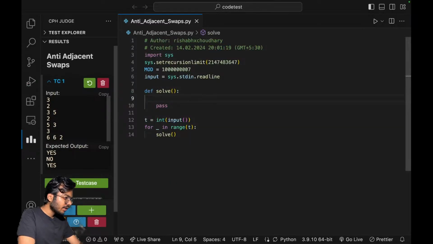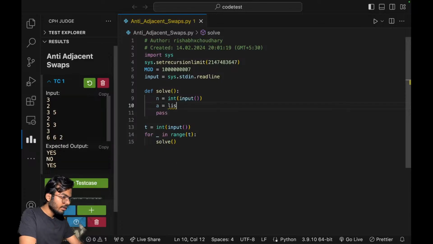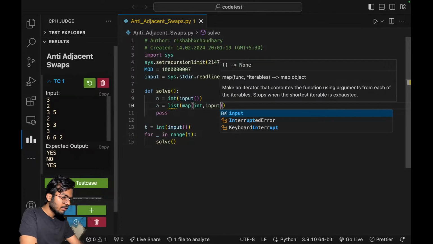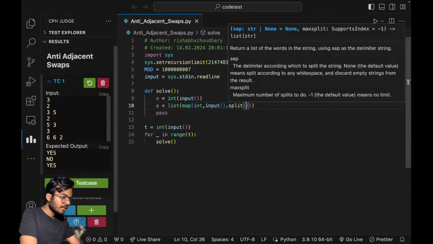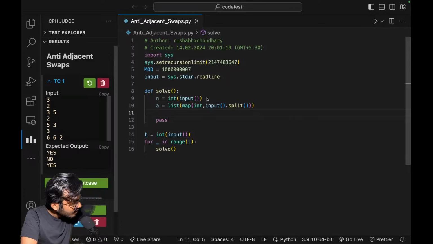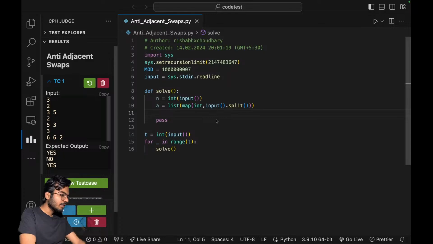First we have an integer, so int input. Then we have the array, so list map int input dot split. For now I don't need my pen tablet. Okay, now we have this.